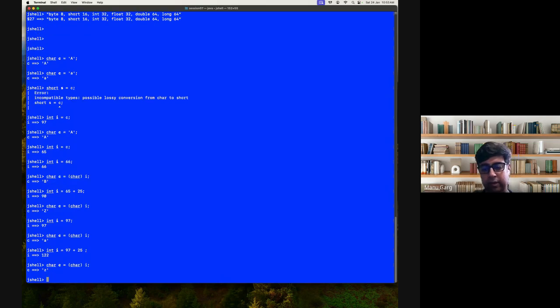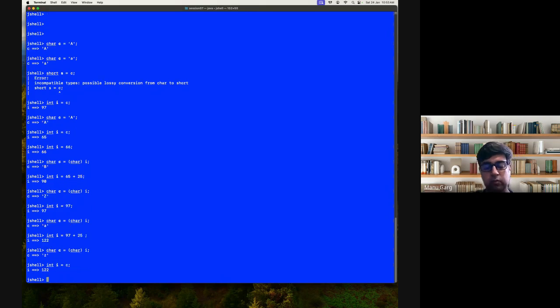Z. Okay. So this is how you convert characters to numbers and vice versa. So int i equal to c. So i will be 122 because c is equal to z. Okay. So these are some type conversions we did at low level.